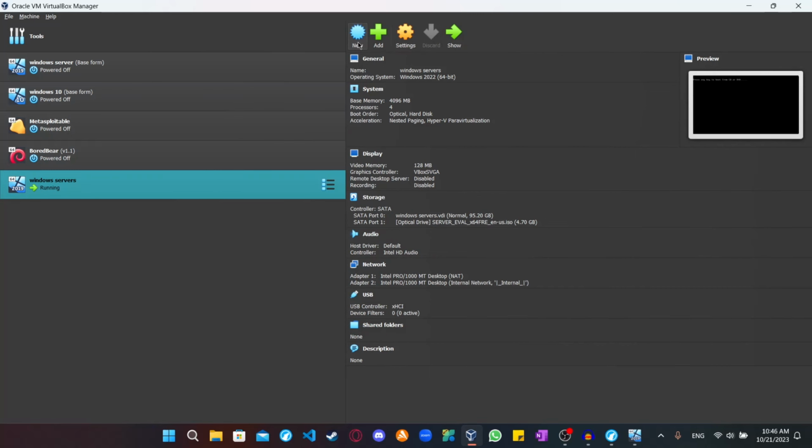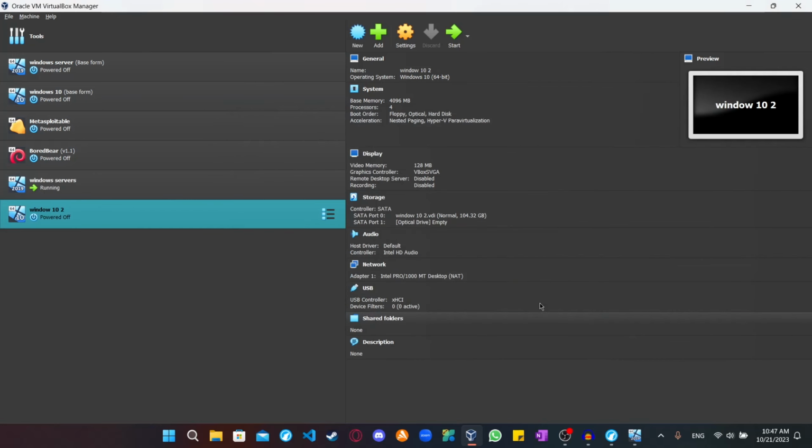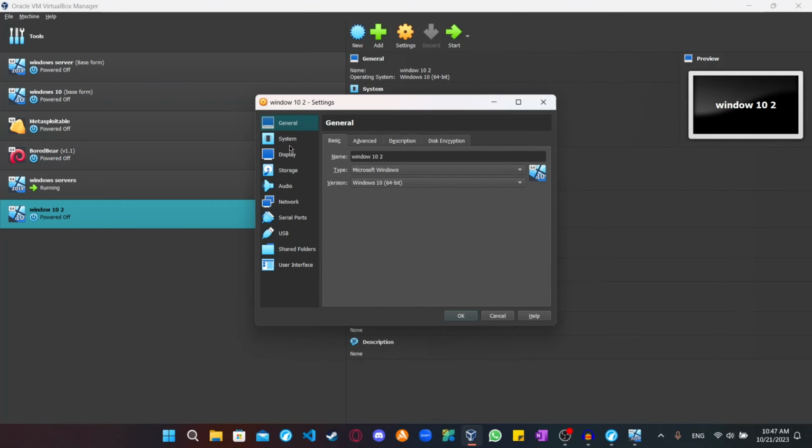Now all we need to do is just choose a name, and just as before, we are going to skip the ISO image, just for the convenience of having better configuration over Windows 10. Choose the name, choose the base memory, choose the CPU processor, press next, allocate memory, press next, and finish.